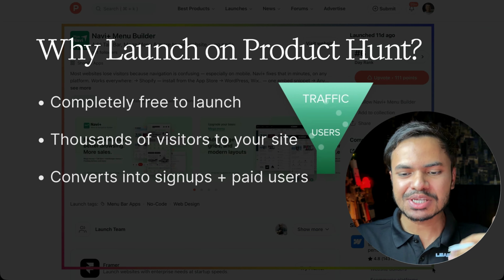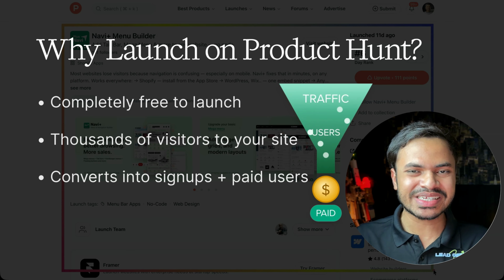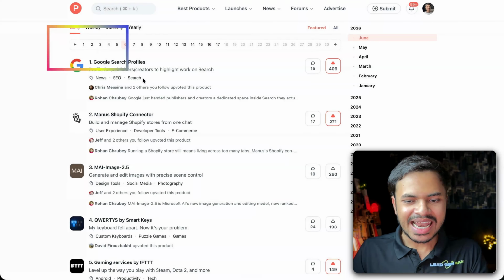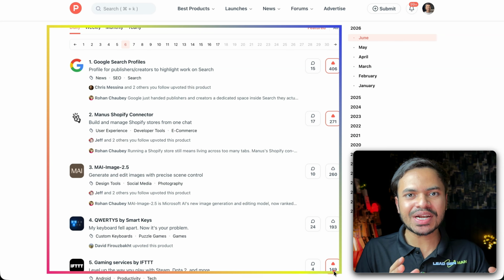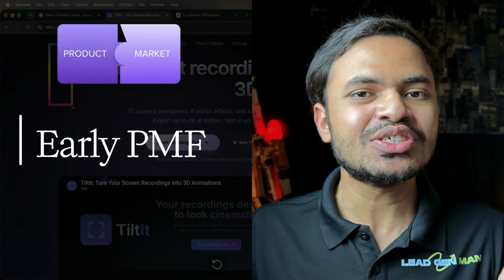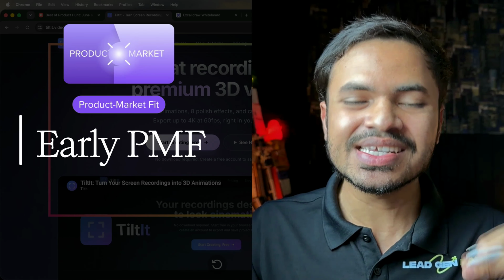And the best part about using Product Hunt is, first, it's completely free and you can get thousands of free website traffic and eventually dozens of signups and paid users. Landing in a top 5 or top 10 position will definitely get you around 10 or 20,000 free traffic to your landing page or application. And that way you can achieve early PMF, or product market fit, and get early feedback from initial users and community.